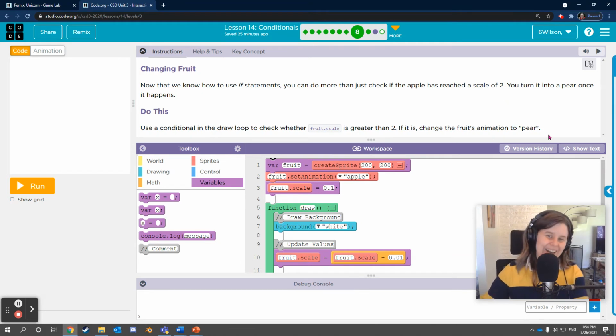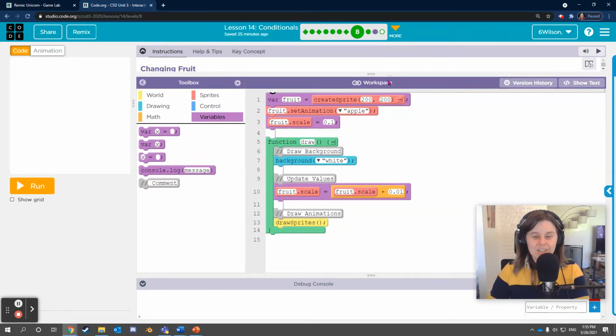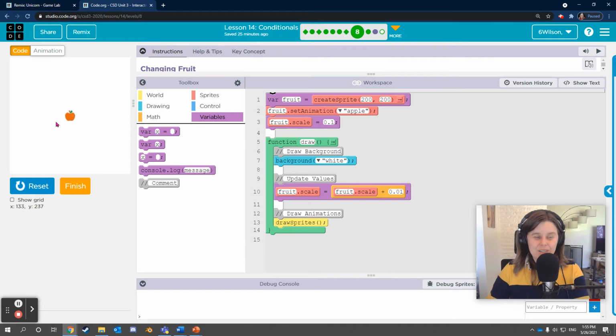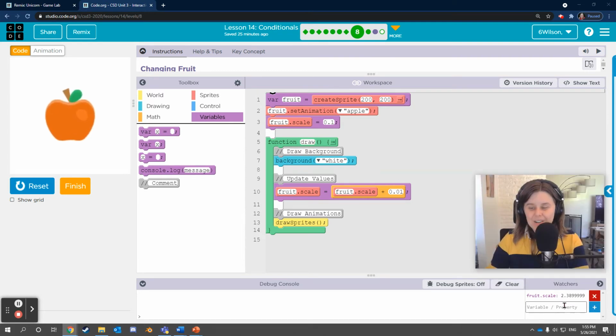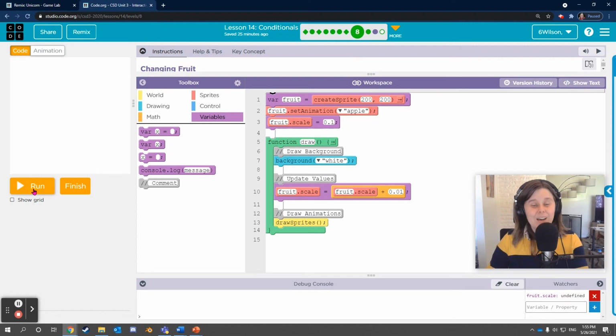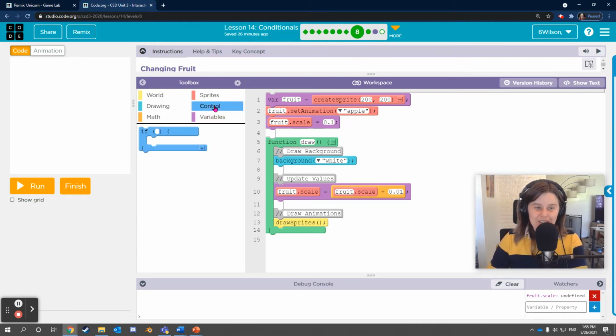I love this one. Okay, in Bubble 8, it says, use a conditional in the draw loop to check whether fruit.scale is greater than 2. If it is, change the fruit's animation to pair. So we want to make this code go so that when this apple gets to scale 2, then it'll change to a pair. Down here, you can see the fruit scale and see when it gets to 2. Okay, I'm going to give you a couple hints to get started. Then I'll show you how to do it after you pause.